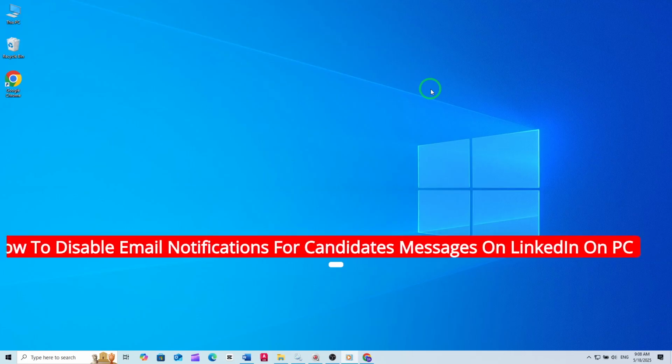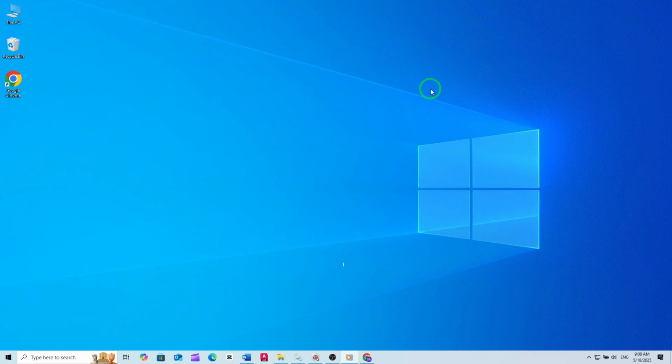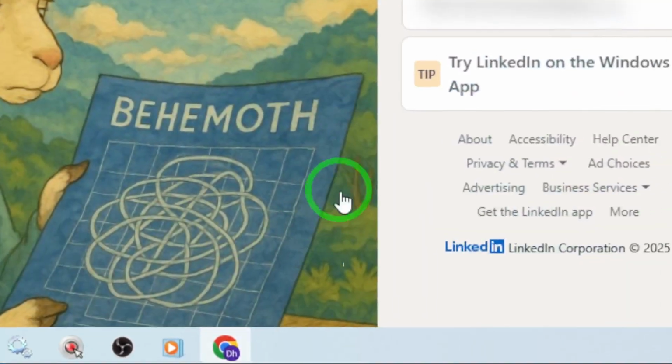you're not alone. Today, I'll walk you through the latest way to disable email notifications for candidate messages on LinkedIn using your PC. This guide follows the most recent LinkedIn update, so you'll be all set in just a few minutes. Let's get started. First, open LinkedIn in your browser and log into your account.